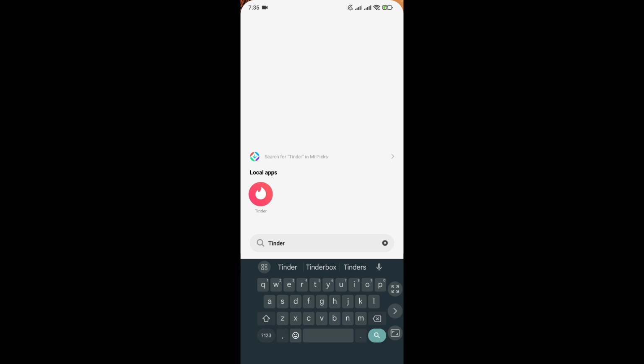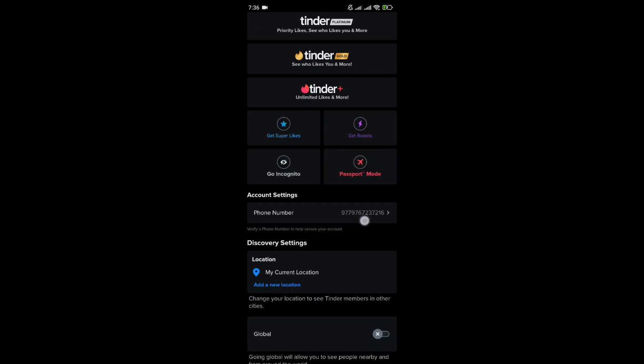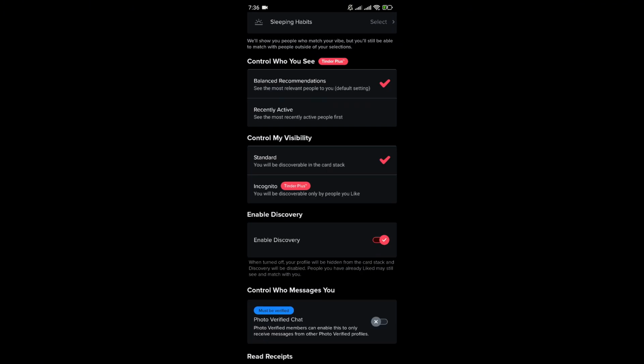So in order to do that, first open the Tinder app on your mobile device, then tap on the profile section on the bottom right corner of the screen. This will open your personal profile section from where you can update and change your personal details. Then tap on the settings icon on the top right corner of the screen. Then scroll down until you see locations.